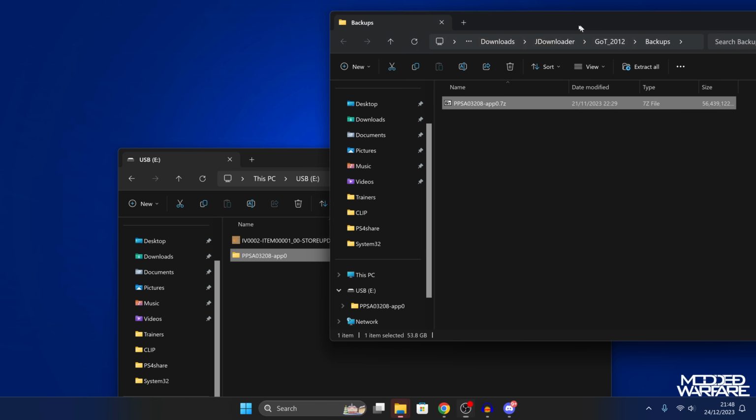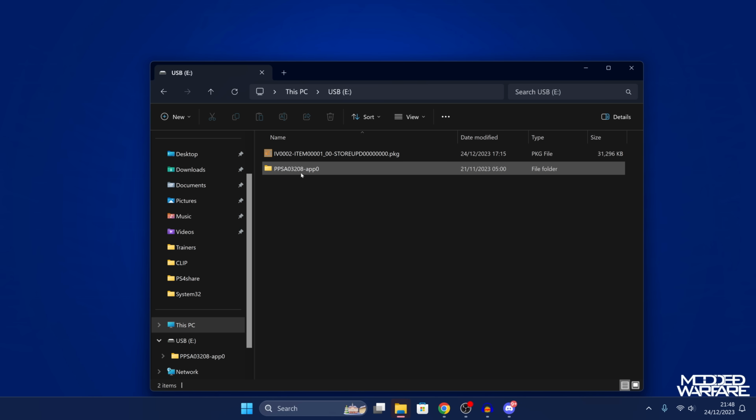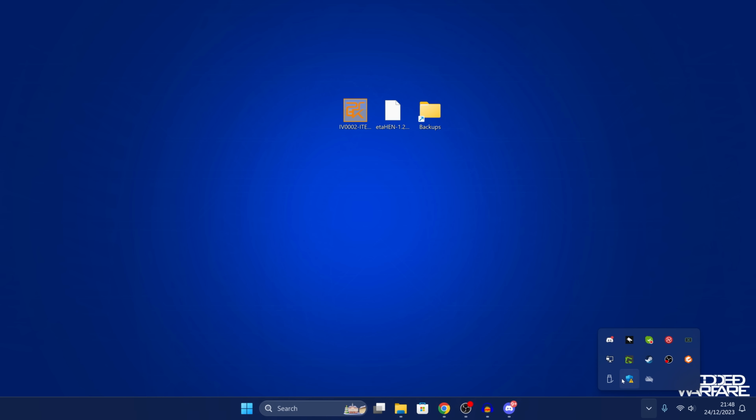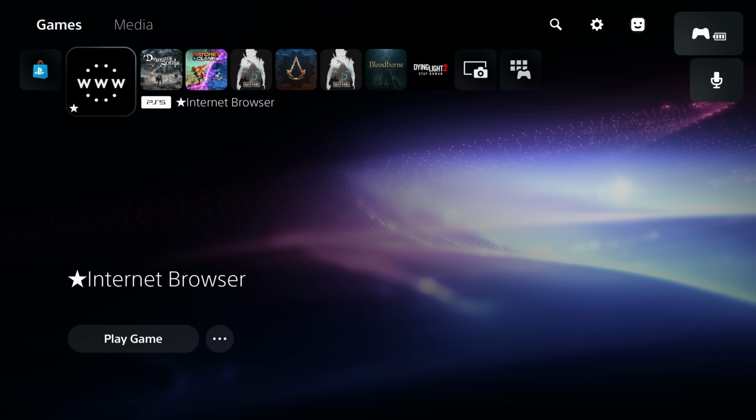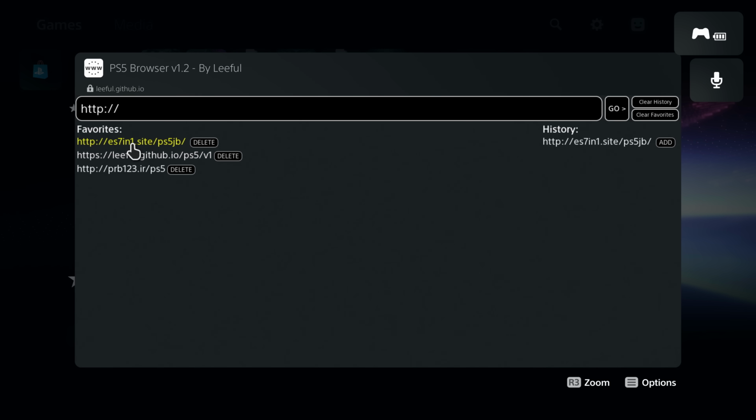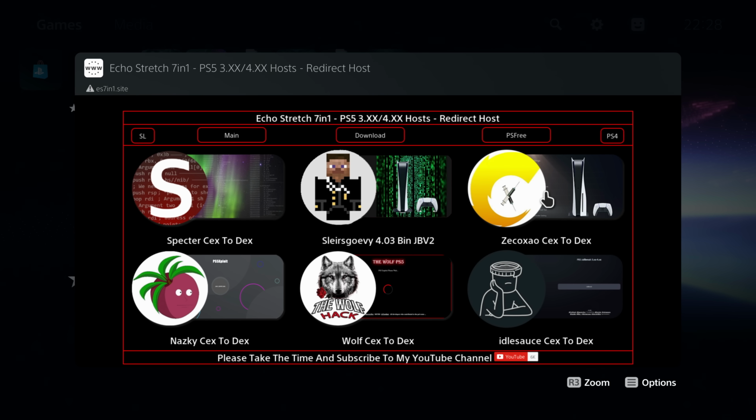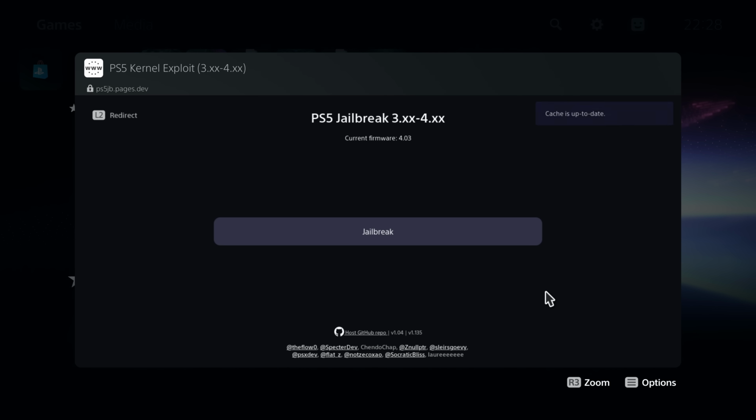Okay, so once you've got your game dumps all copied over to your USB drive with the Itemzflow package, we can go ahead and eject the drive and plug it into our PS5. Okay, so we're going to head on over to the internet browser and load up our exploit page, es7ion1.site, and then we're going to head down to the IdleSauce host and run the jailbreak.